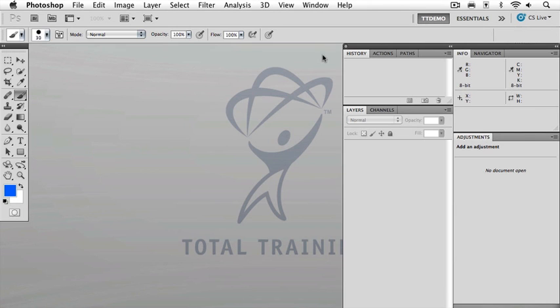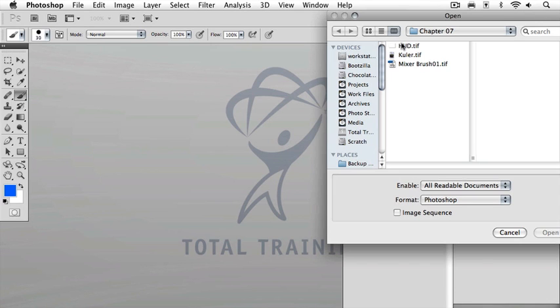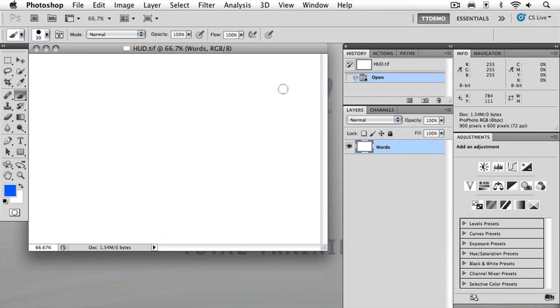First things first, let's go to our Chapter 7 folder and open up the file HUD. This is our plain white canvas. If you have this file still open from the previous lesson, go ahead and press Shift F5. That'll bring up the fill dialog box, and I want you to fill the contents with white. That'll give you a plain white canvas like you see on my screen.